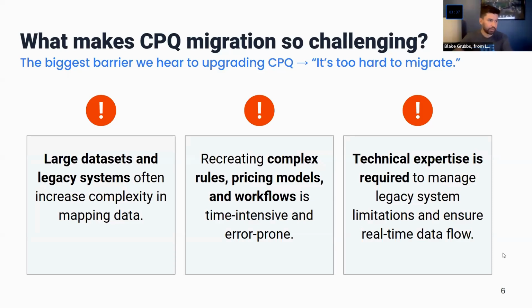Just before we get into it a little bit more, we're going to talk a little bit about the roadmap for Logik Migrate and what else we're planning here.